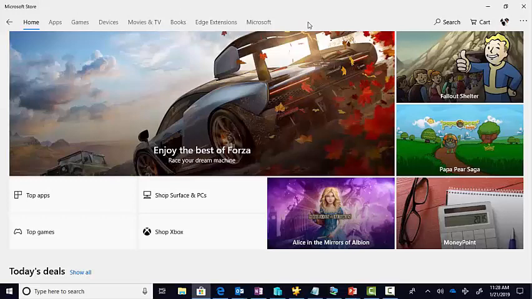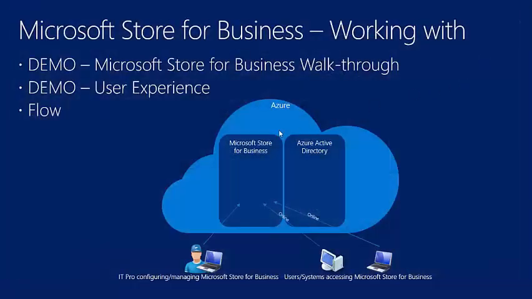So a couple of ways. Let me go ahead and close this. So a couple of ways you could do that, right? One is using MDM to set a policy to say, only access the private store. So this is a config manager focused thing. Let me show you how to do this.